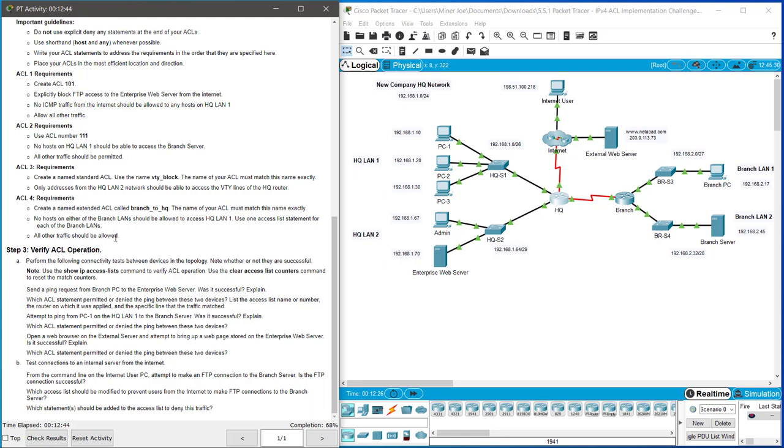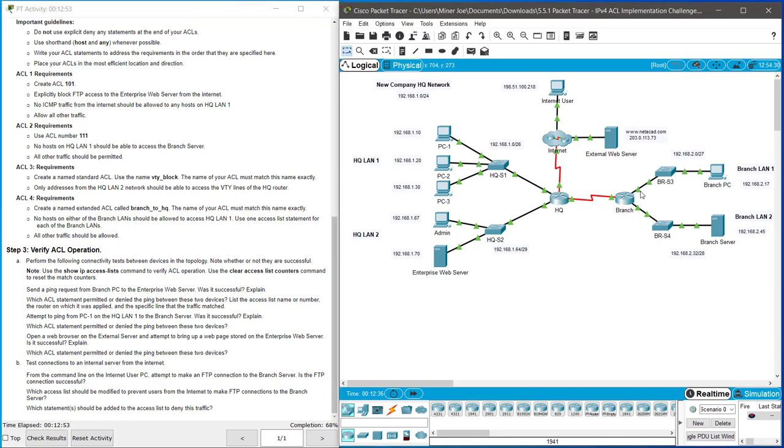Okay, this is kind of a little bit bonkers, right? What we could do is make an access list here and post it on this interface, that G0/0, I believe. I could say anything from here going over to HQ LAN 1, deny, and then permit everything else. Then I could do the same thing here with an any, and that would work as well.